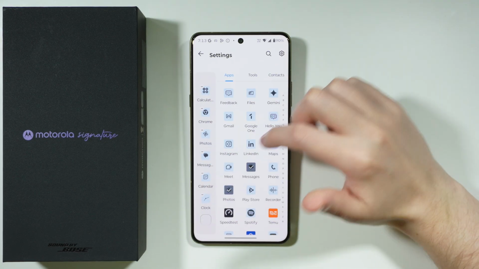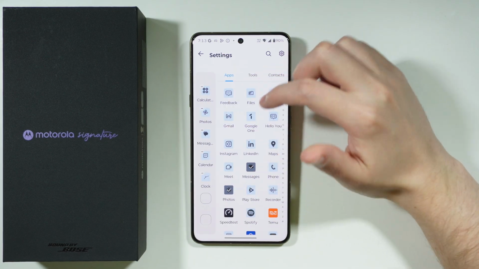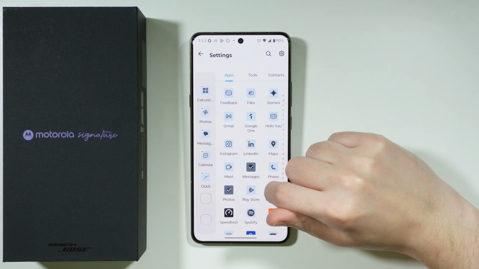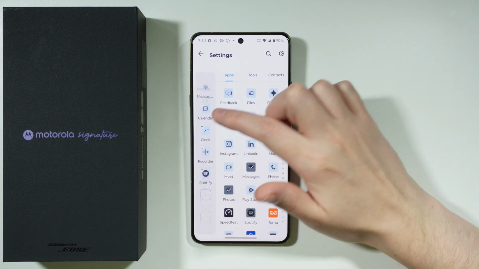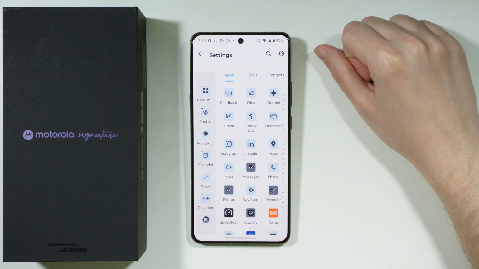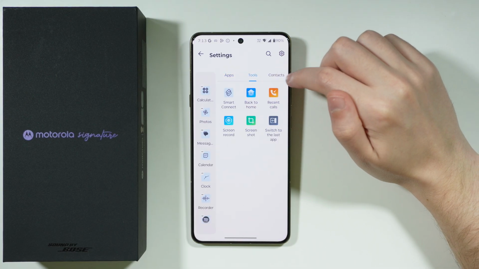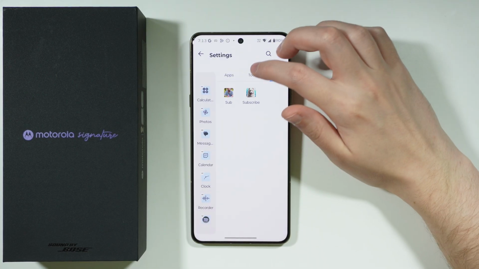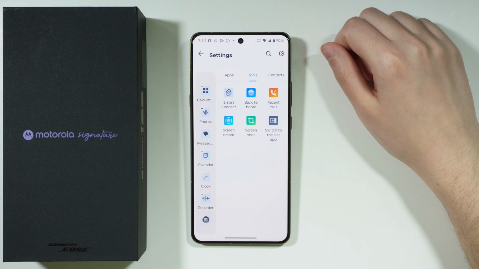So we have a couple of apps already added. If you want to, you can tap on them in order to remove them from this list. And of course, you can keep tapping on apps that you want to have over here on the sidebar. You can of course also choose tools and contacts over here in order to have quick access to these apps.